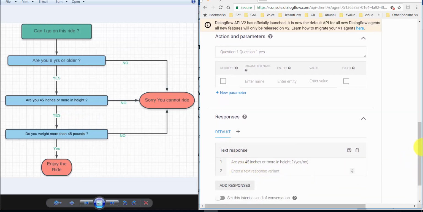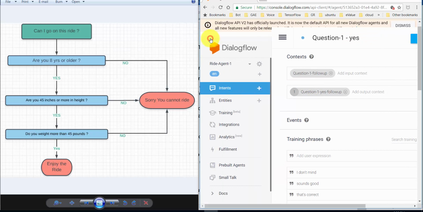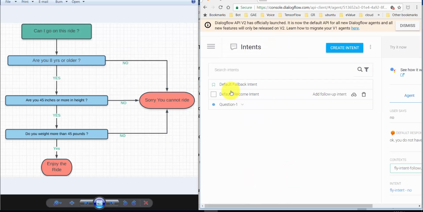That is question one, yes. So it's asking you, are you 45 inches or more in height? Now, let's say you said yes to that question too, then you have said yes twice. So question one, yes, yes.